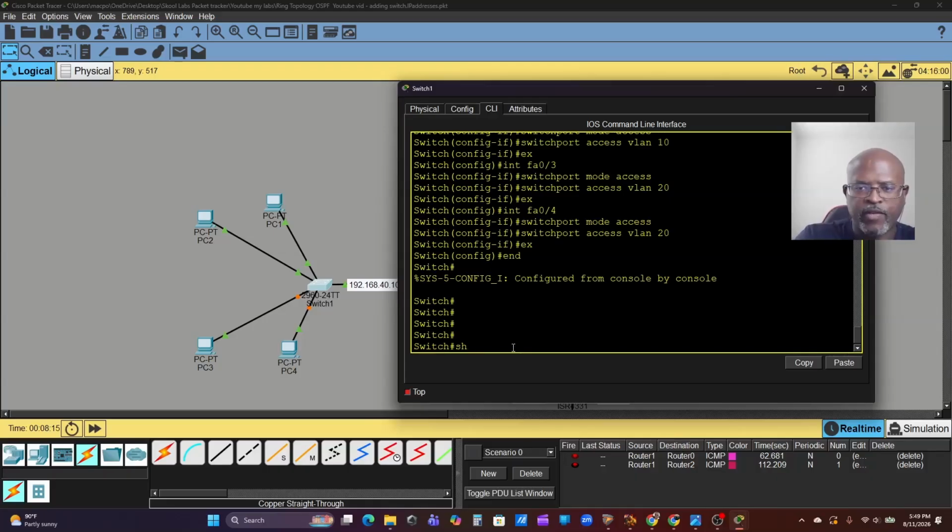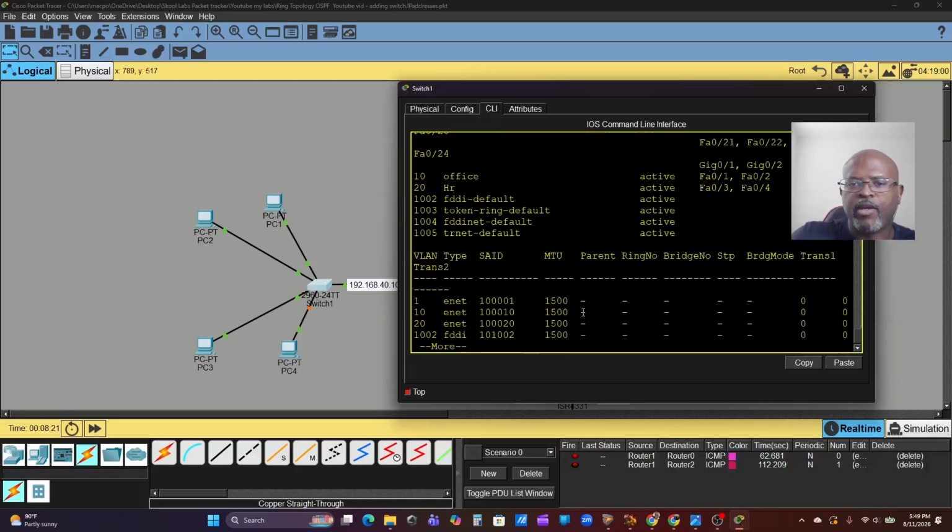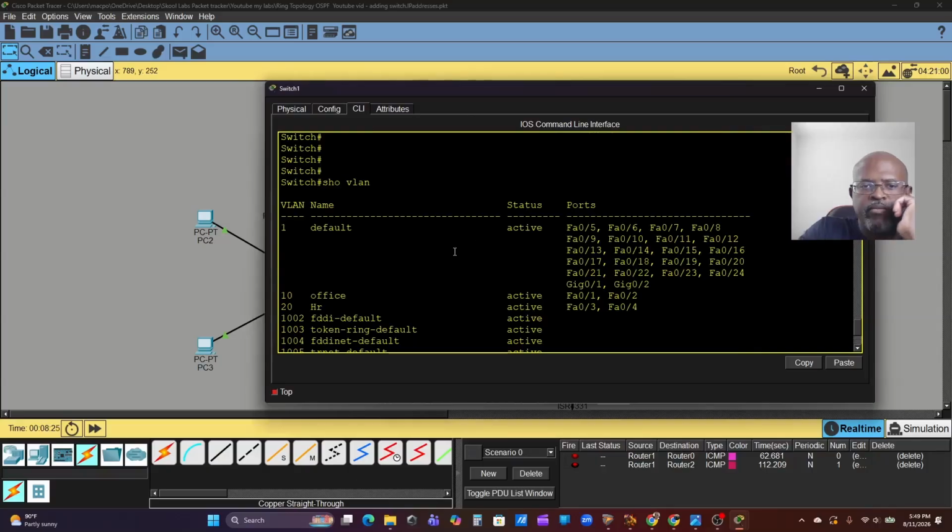And we can even see the VLANs. So show VLAN, and right here you can see by default all the interfaces are on VLAN 1. But we placed interfaces 1 and 2 on VLAN 10 and 3 and 4 on VLAN 20.